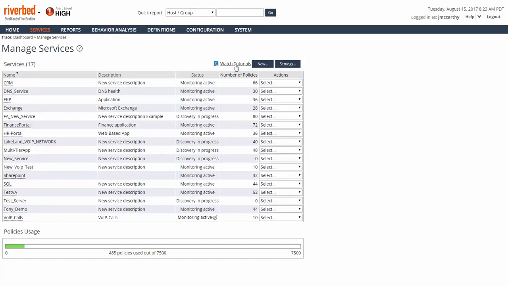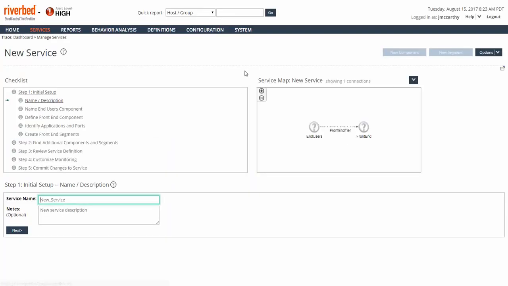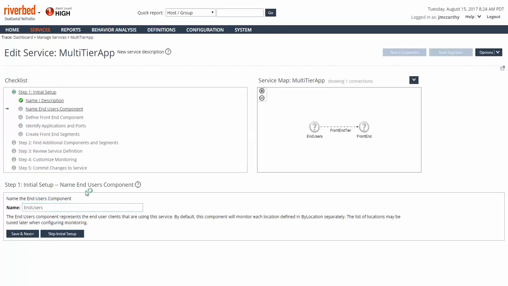And there are tutorials you can watch, but we're just going to jump right in and create a new one. So I'll click on New, and I'll name this, down at the service name, Multi-Tier App. And hit Next. As for the end user component, we do want to keep it as end users because that's the perspective we want, so we'll just leave that as is. I'll hit Save and Next.